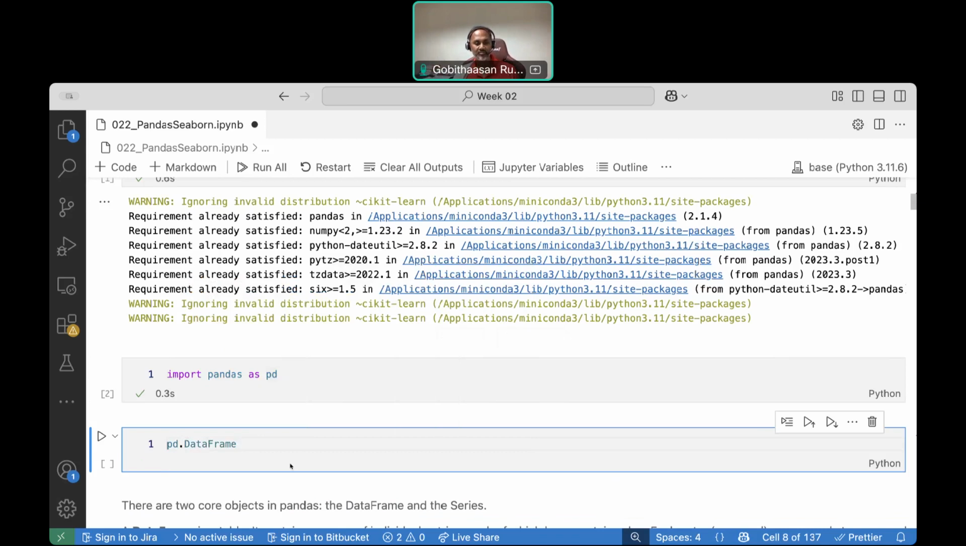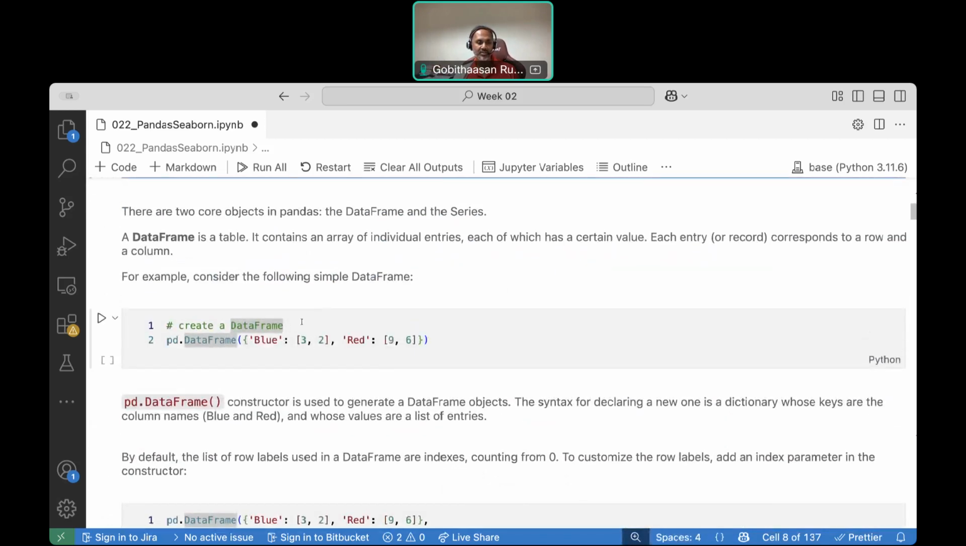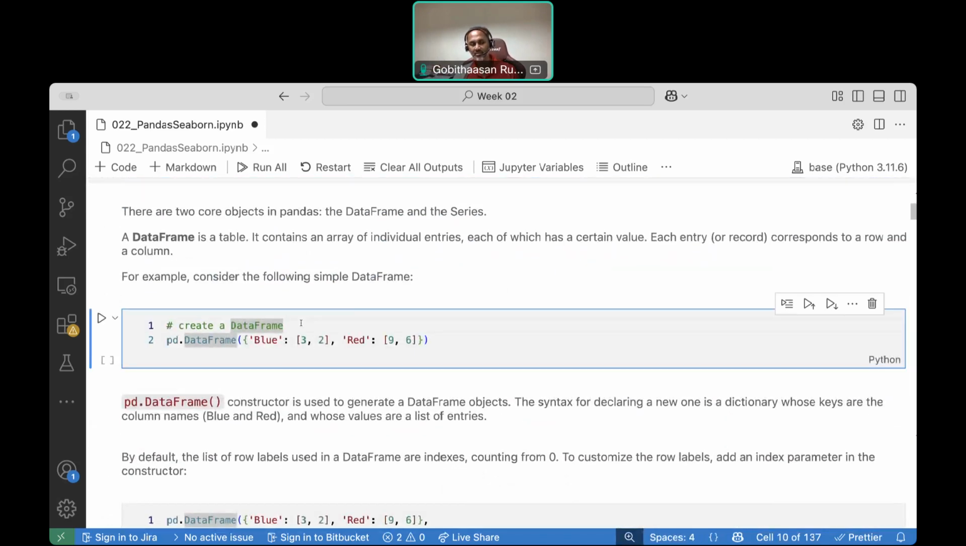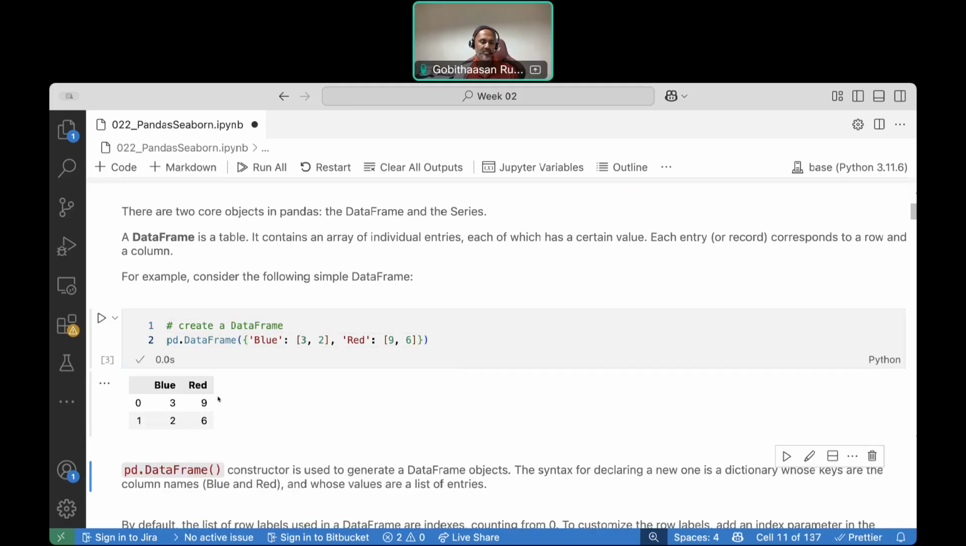Now let's see how we are going to do it. First of all, we are going to create a simple table. This table has two columns, blue and red, and of course its respective entries. We are trying to construct it from scratch. So pd.DataFrame, and then inside there the table. Shift enter, and you get to see the table immediately. So you have two rows.